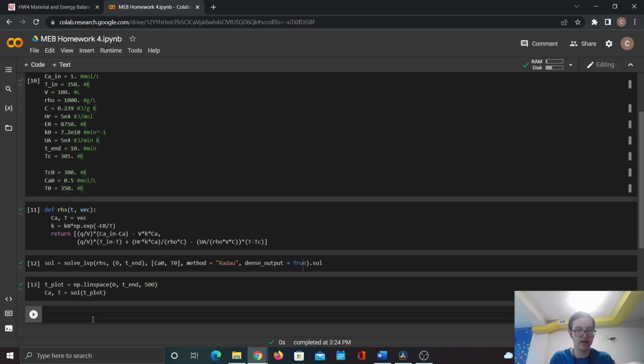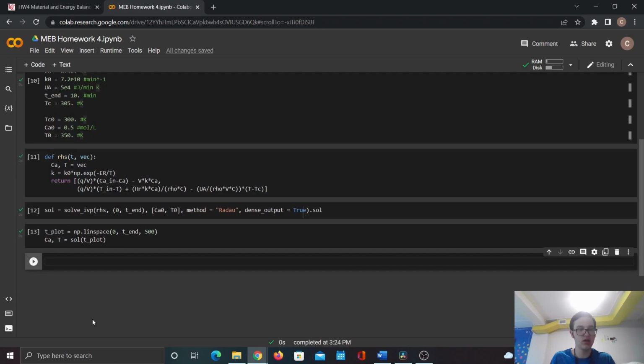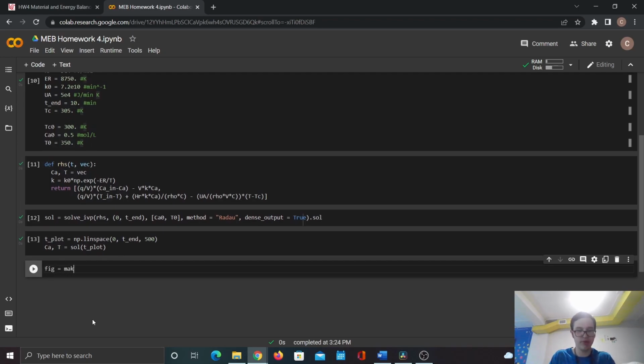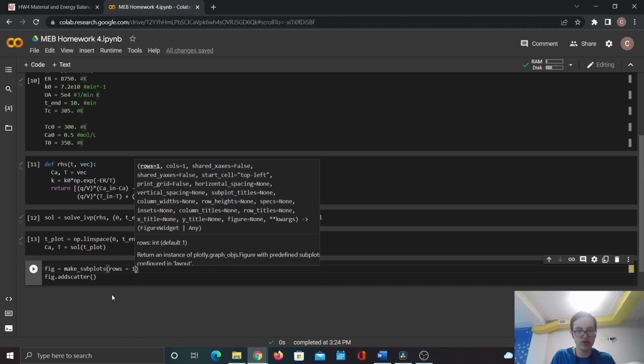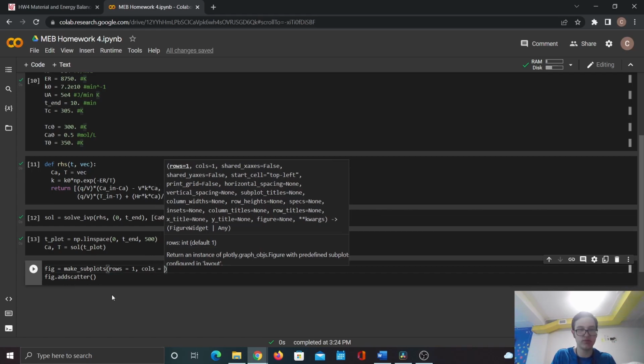Now we can create our plot. So that is fig equals make_subplots. Here we want fig.add, and we're actually going to be making sure rows equals 1, columns equals 2.